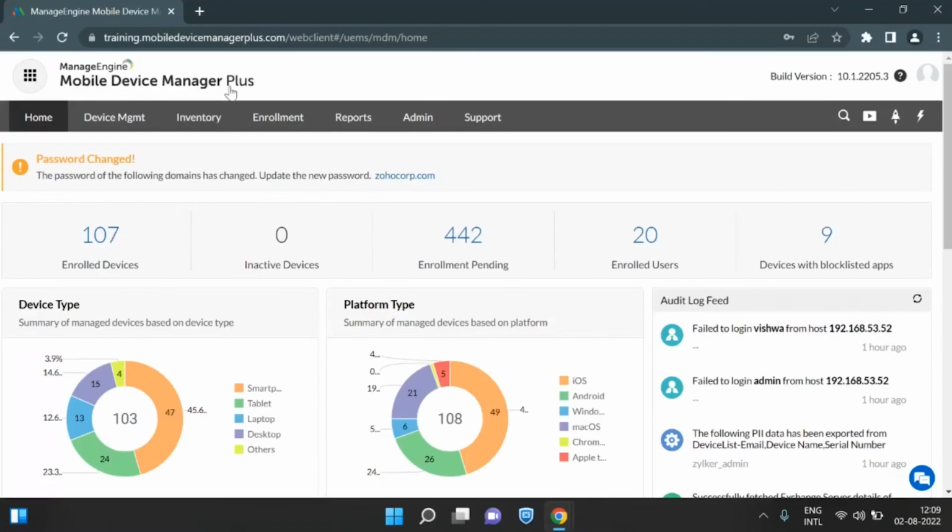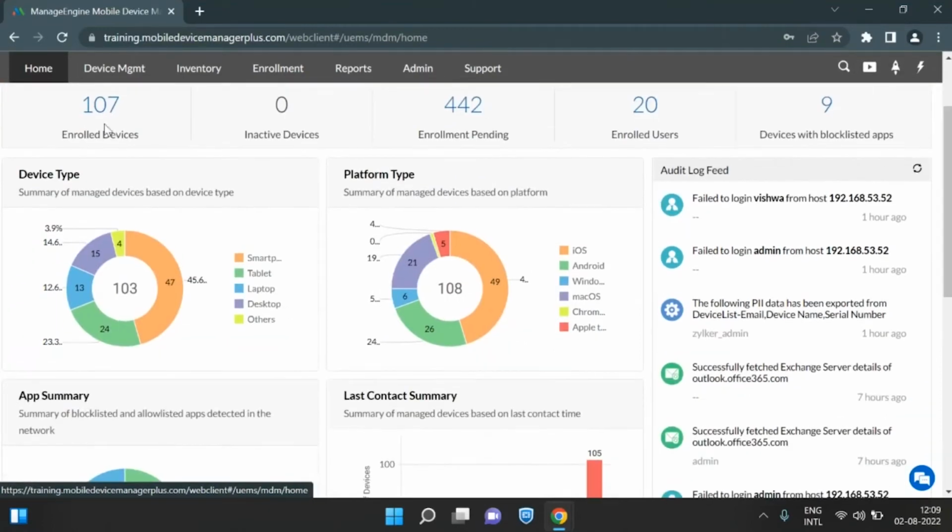So this is the Mobile Device Manager Plus console. We are currently on the Home tab. On the Home tab, you can see a summary here of devices that have been enrolled into MDM, devices that have not contacted the server, devices for which enrollment is yet to be done, the number of users that you have enrolled into MDM, devices with restricted apps, and similar details. Here you have a graphical representation of the types of devices being managed, say a smartphone, a tablet, or a laptop, and this is of the platforms that these devices are running on.